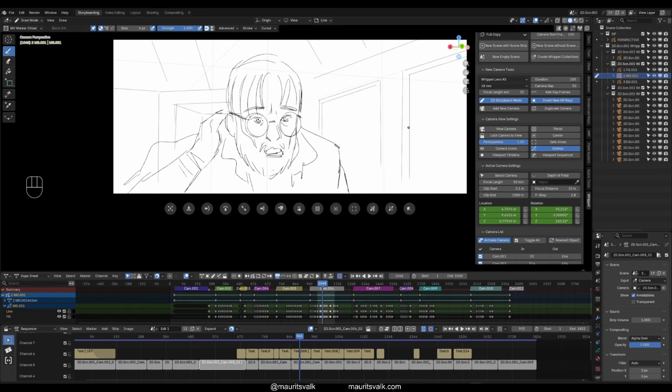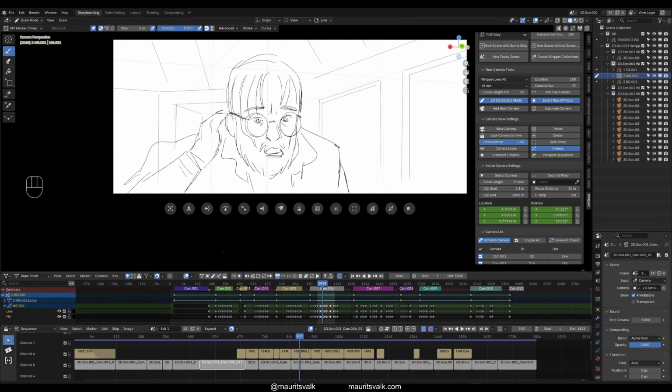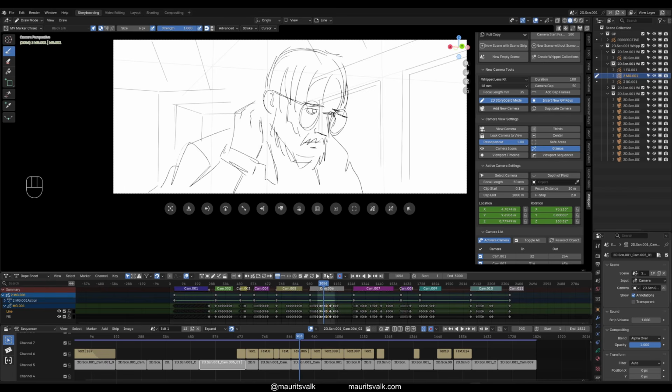Hey guys, I just wanted to share the new timeline overlay and sequencer overlay, how to use it, where you can find it, and what the point of it is. If you're not familiar with Blender 5.0, we can now have both a storyboard scene up here and multiple cameras. I talk you through the vanilla version and its features in my previous YouTube video.